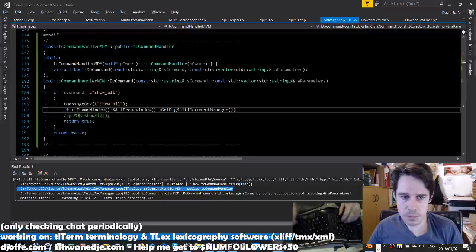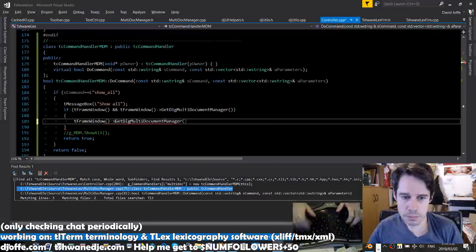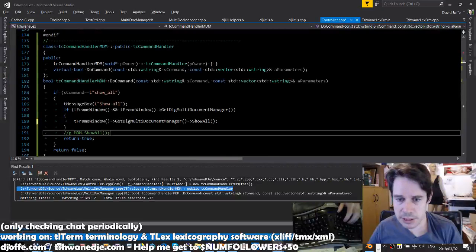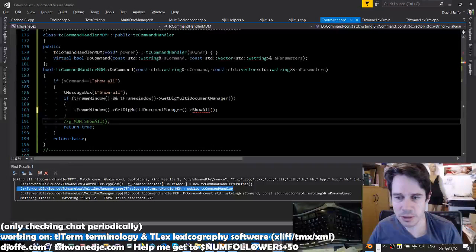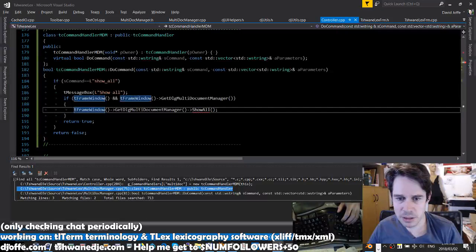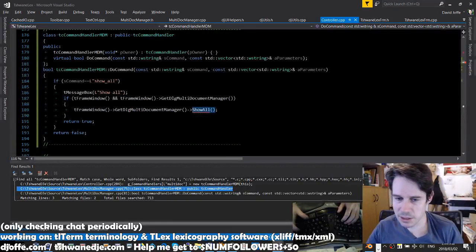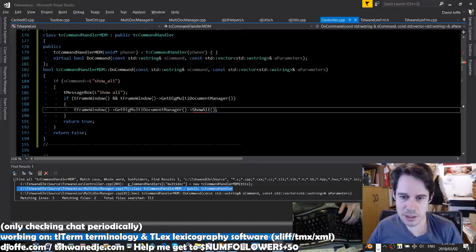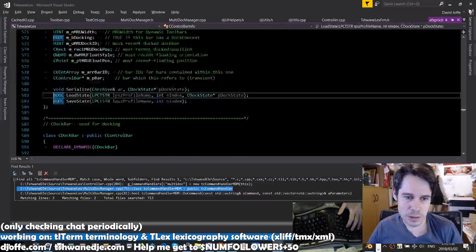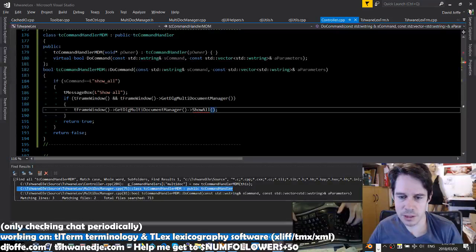And so, oh man, the function doesn't exist. It doesn't mean change it to something else on my behalf that I didn't even write. It means I'm gonna add it. Really, show all. Oh, there's already a show all. No. Show. Oh, okay. Get multi-doc manager.